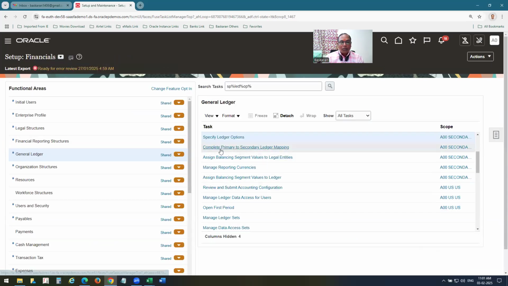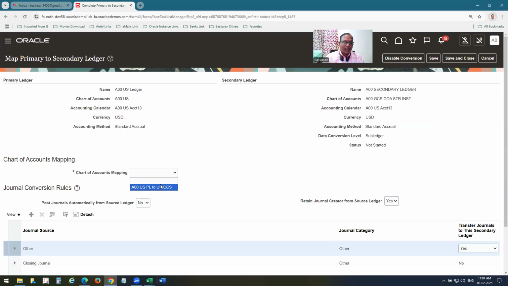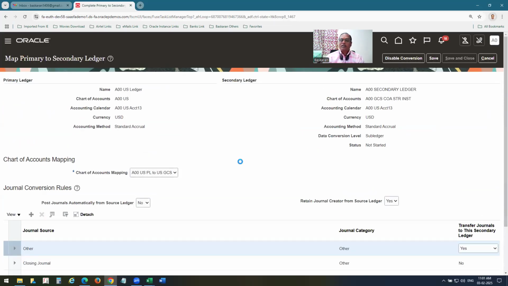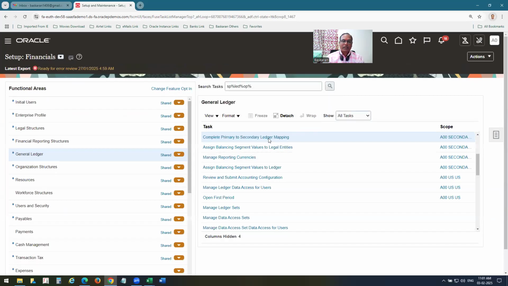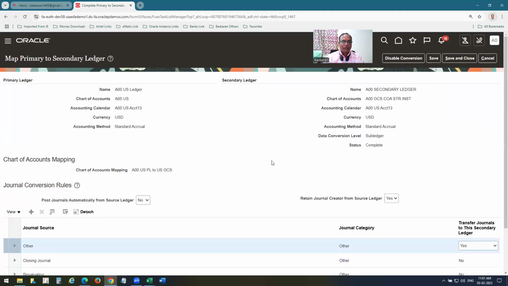Now I can go to complete primary to secondary ledger mapping. The one which is already there, I can select. Whether you want it automated: by way of post means yes, no means it is unposted. Save and close. Save and close. Save and close. It's completed.